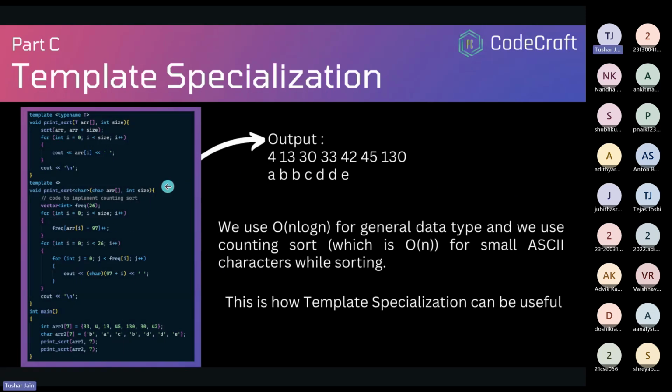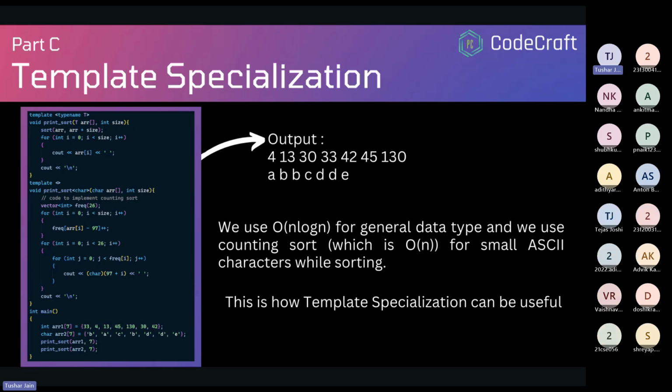For the characters, what I have done is I have created a frequency vector. In this case, I have implemented it only for lowercase characters, so I've created a vector of size 26. For each character, I've incremented the array at index i minus 97 by 1. The ASCII of A is 97, so frequency 0 will get incremented by 1. Similarly for B, frequency 1 will get incremented by 1. So it goes like this.